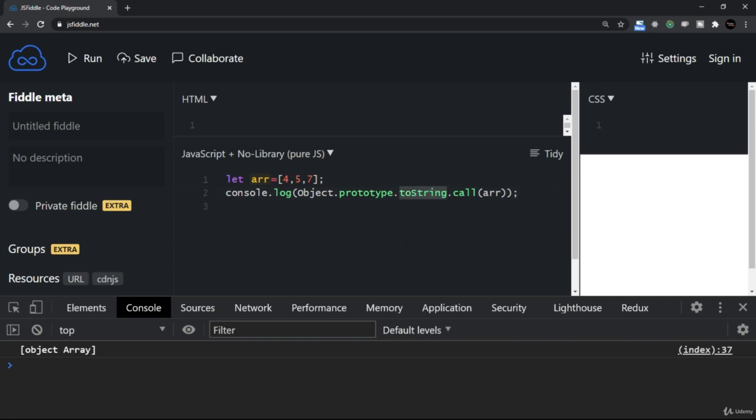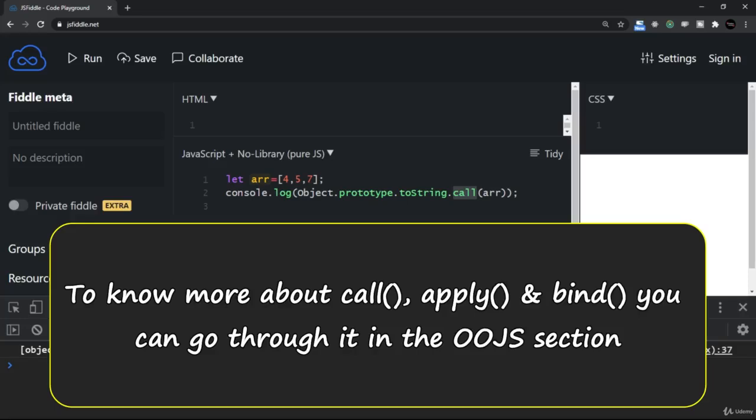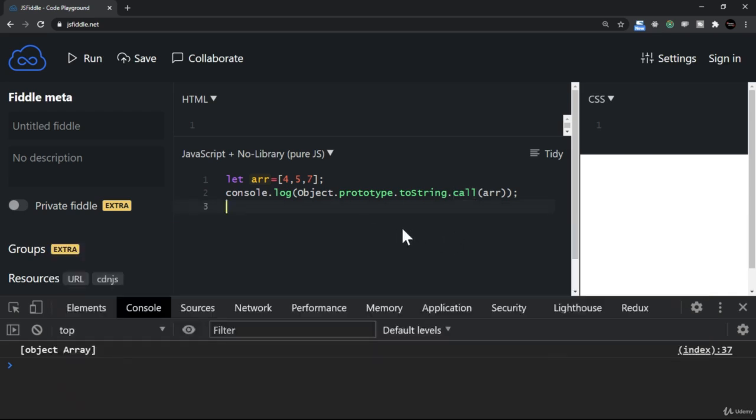If it is used with the call, now if you want to know more about call, apply and bind, I have already discussed that in one of the sections. So you can just check what call, apply and bind are. So when you are using the toString method with call, ideally whenever you pass one array, that is the reference given to this call method. So Object.prototype.toString with a call method can differentiate the data type in a better way.